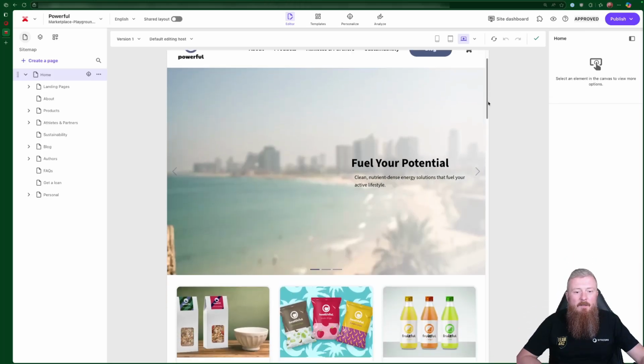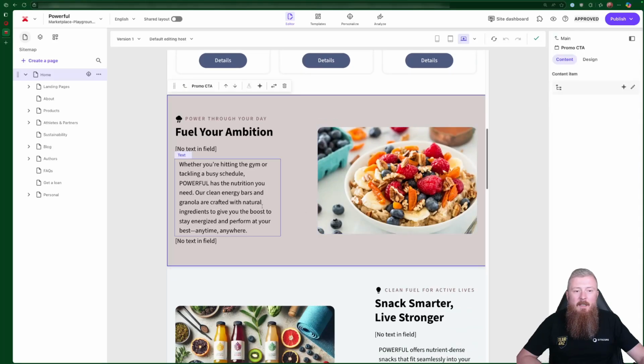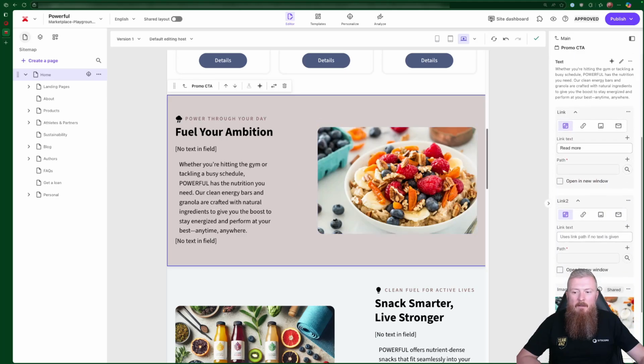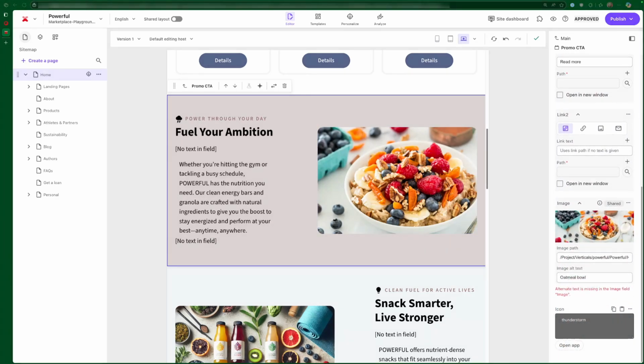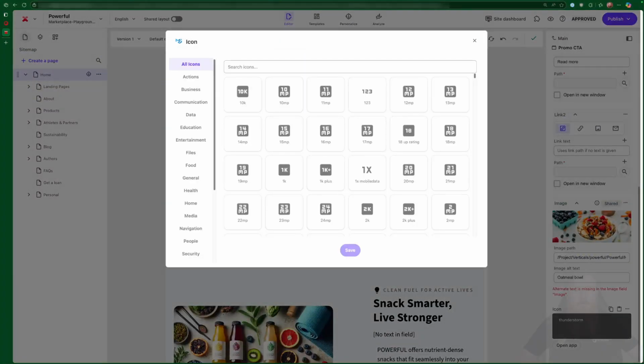If I scroll down to find an instance of my promo CTA, you can see here we have these little icons. This is powered by the custom field application. If I scroll down in the right hand panel, you can see we have our icon field at the bottom. If I go and click on this link, it'll render my application in a modal dialog. And here is the icon picker app running.